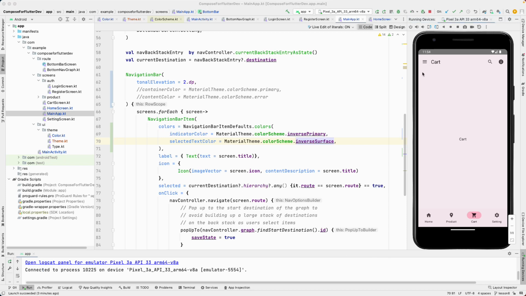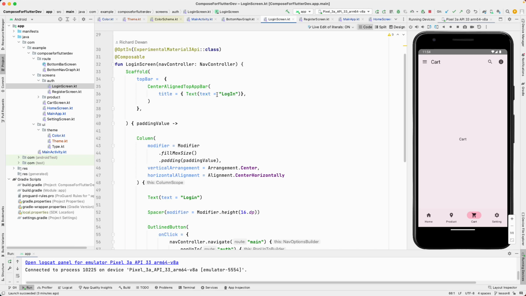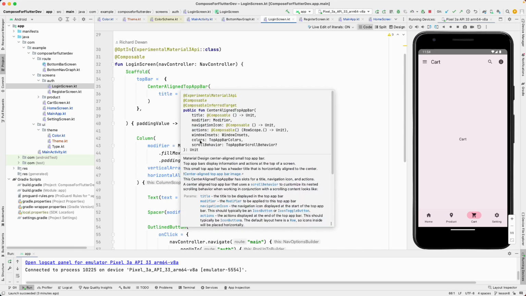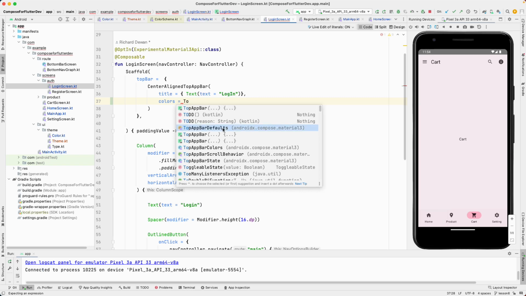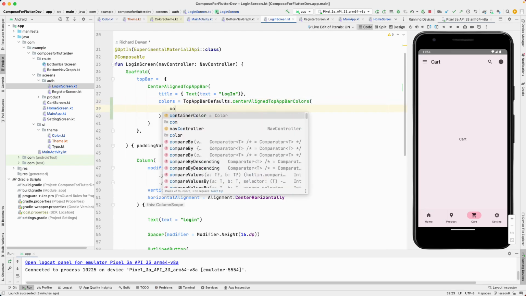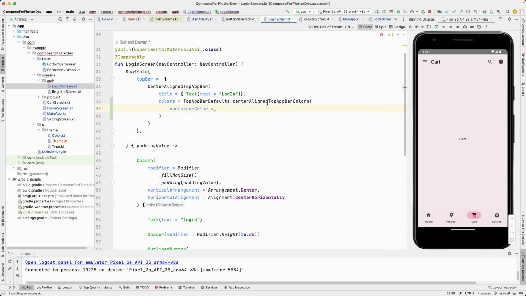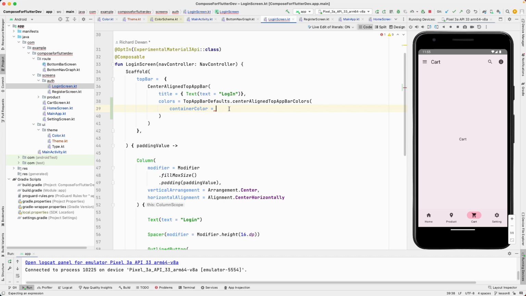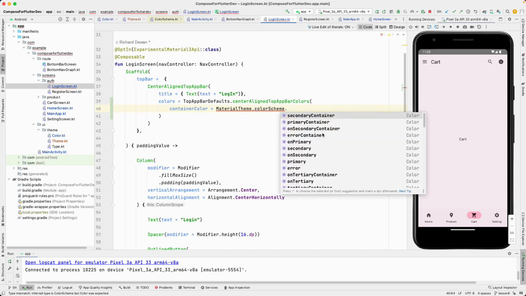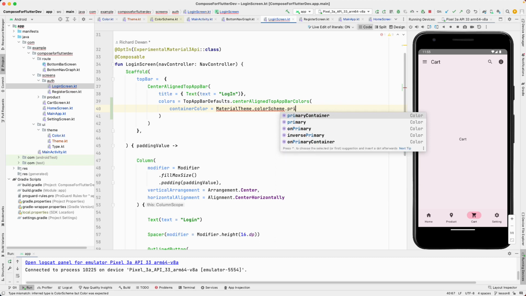And in this way you can also customize the top app bar color over here. So for that you can open up the login screen over here, and here you have the option to pass in the colors, which is the top app bar colors. So let's pass in the colors, that will be TopAppBarDefaults. Using this, you can provide the colors, I guess the container color, and if you go inside and take a look, you can provide the container color and the title color and all of those things. But let's provide the container color that's coming from MaterialTheme.colorScheme dot, you can just provide something like the primary color or the secondary color.